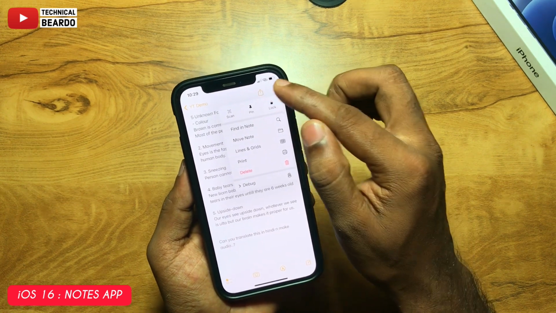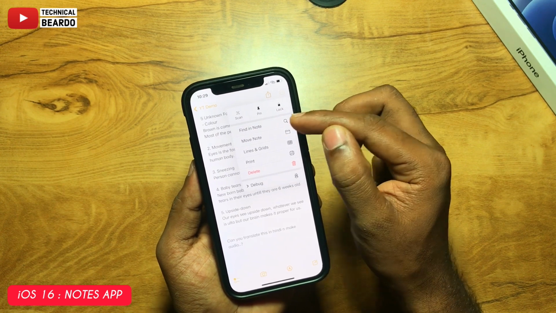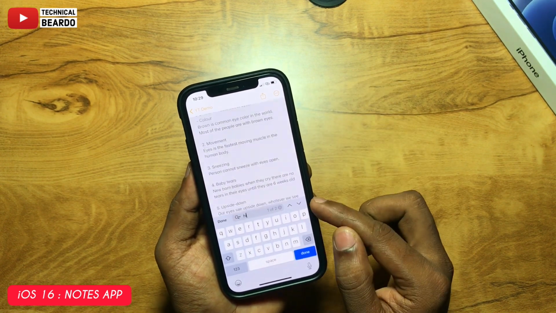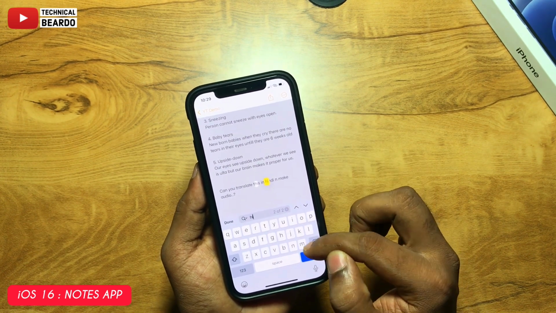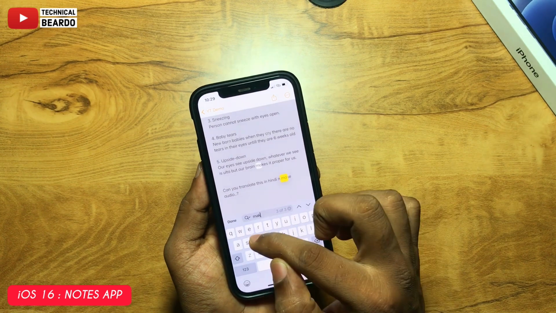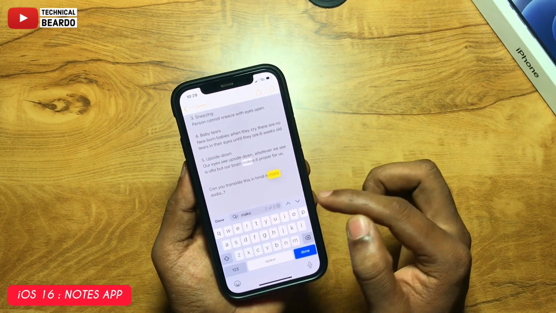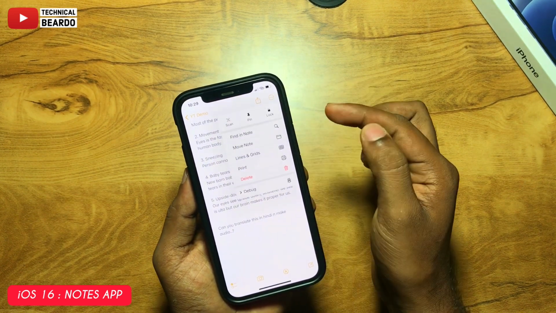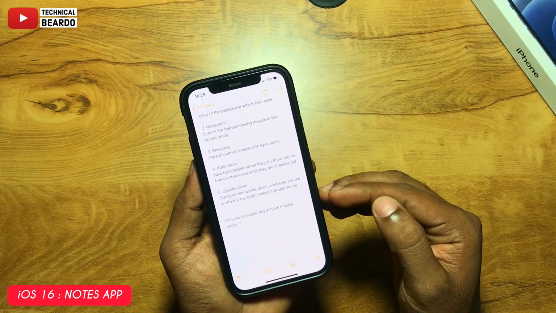Other than that, talking about the next one, in the more options only, you will see something called Find in Note. It's a new feature. Sometimes we have a very large or very big note page. In that, if you want to find a particular word, just choose more options, go to Find in Note and just type your word here. It will automatically display the word in the note, just like how you do it in a PDF file. So similarly, use the Find in Note option to search words in your note page on your iPhone.